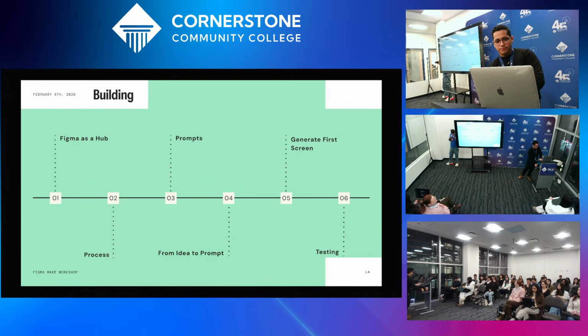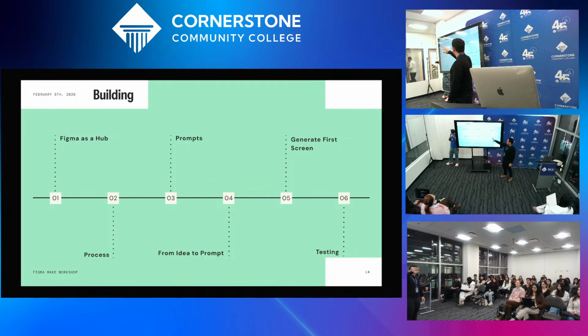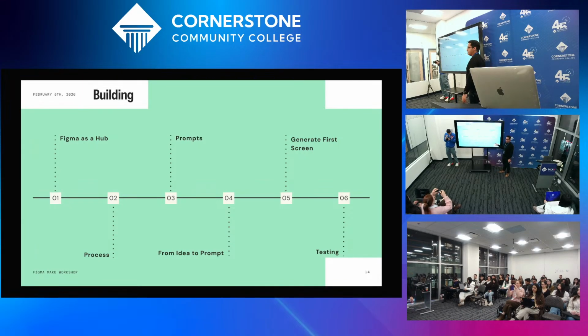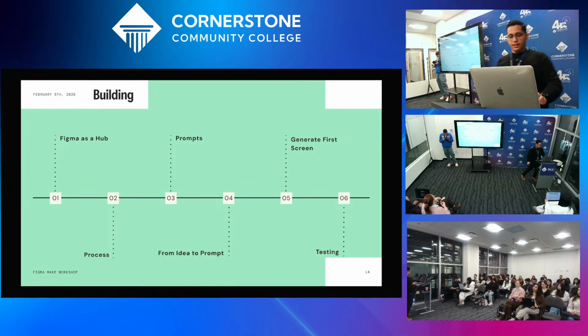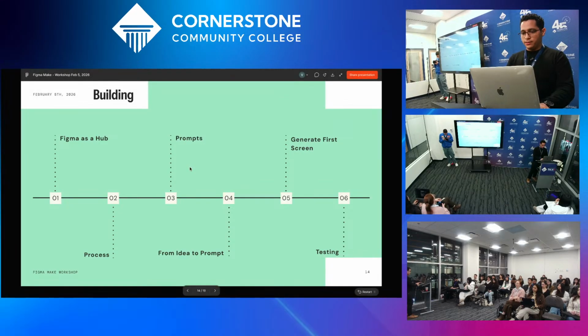Let's build it. So for now, the first time building, we're going to be talking about Figma. We talked about the process and prompts. So we talked about those 3. And now we're going to go from the idea to prompt. We're going to generate the first screens, and you're going to test. The first round is going to be this one. So hopefully we can have enough time until the end.